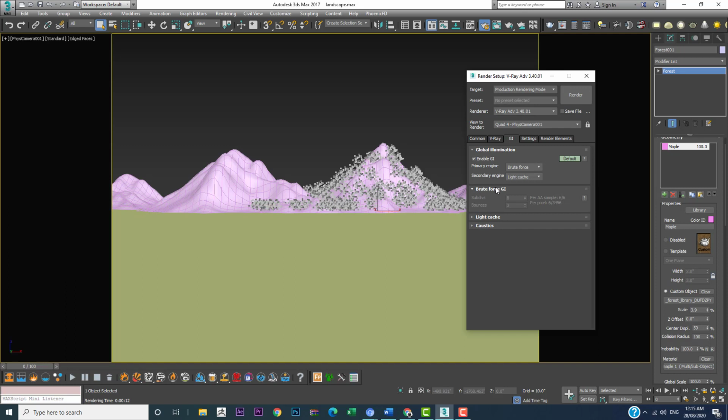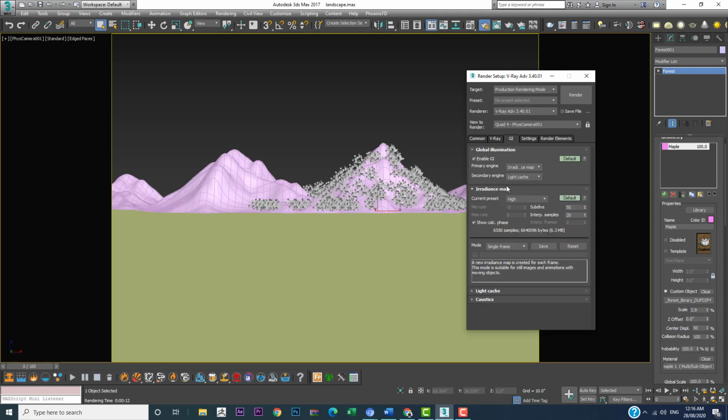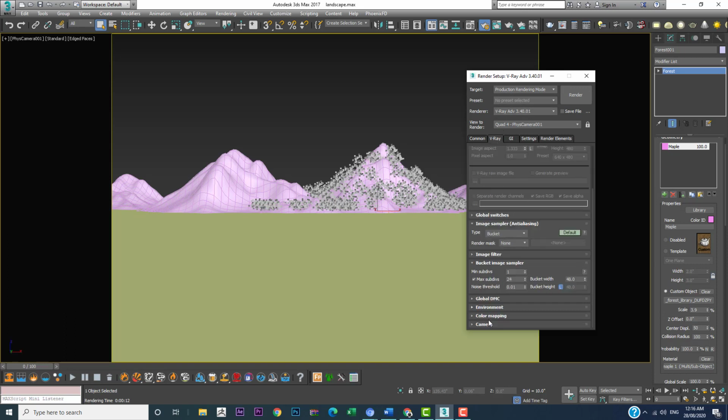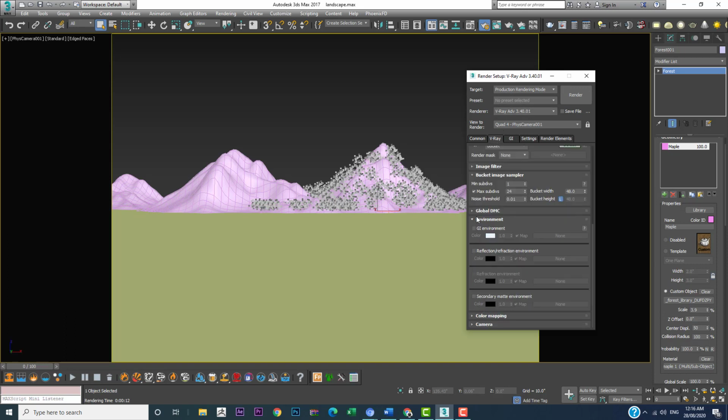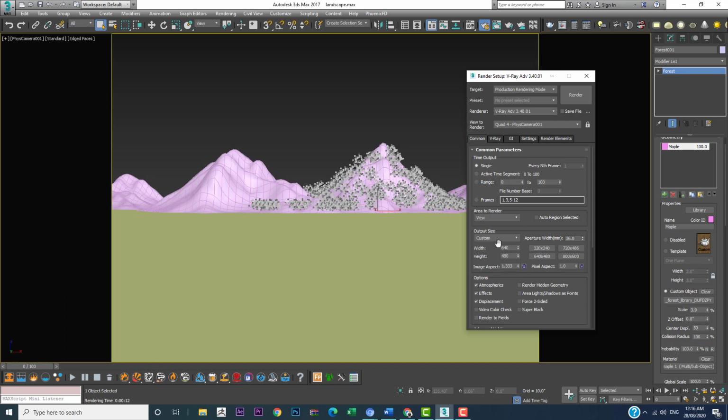In the GI, I am going to change the global illumination. I'm making the primary engine irradiance map, and the preset I'm changing to low. Now I think, yeah, there was one more thing, which is environment. Just switch on the environment. So for now these settings are enough, we will do the final settings later on. Let's set our output size of render to something around 800 by 600 and hit render, and let's see how it is looking.